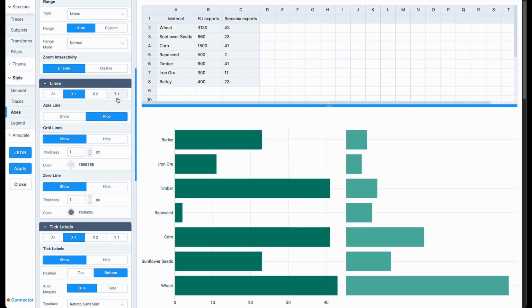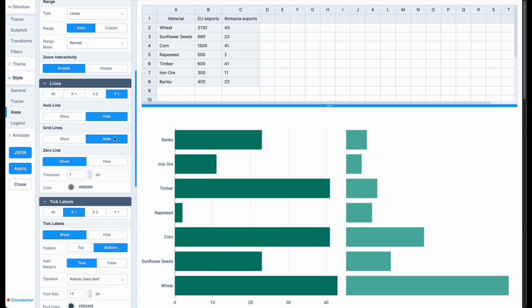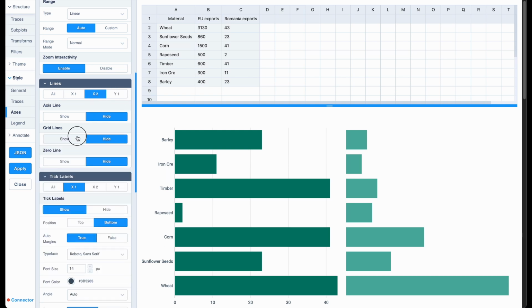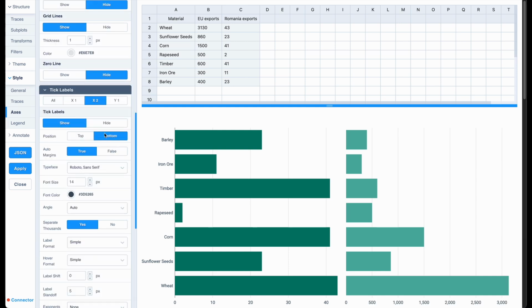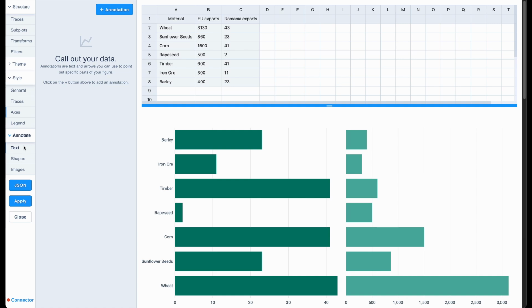For the y-axis, I'll hide the grid lines to reduce visual clutter. For x2, I'll show the grid lines and also display the tick labels, positioning them at the bottom for better readability. To clarify what each chart represents, I'll add annotations.